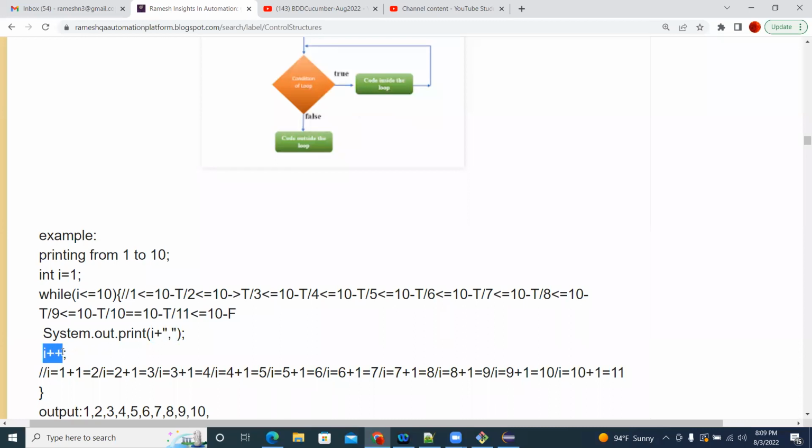Again I++ means current I value 6, 6 plus 1, 7. Again it will go up, you got the latest I value 7, 7 less than or equal to 10, true, comes inside, 7 will print and comma will print. Now it will go to this statement, I++, 7 plus 1, 8. Again it will go to the condition, 8 less than or equal to 10, true, comes inside and the next statement will print. So I value 8 and comma will print.